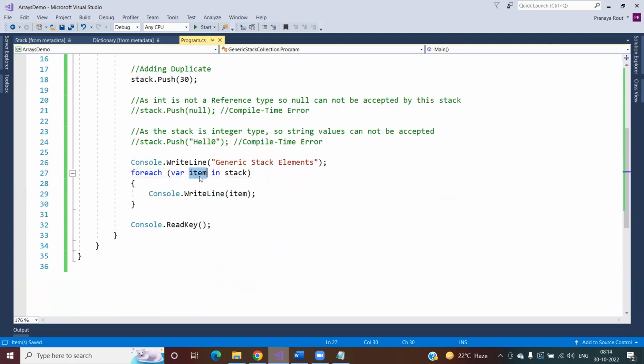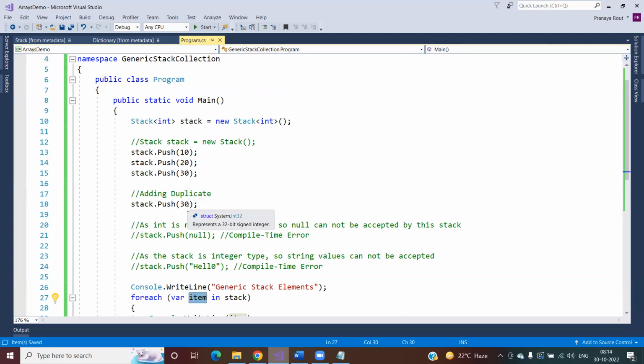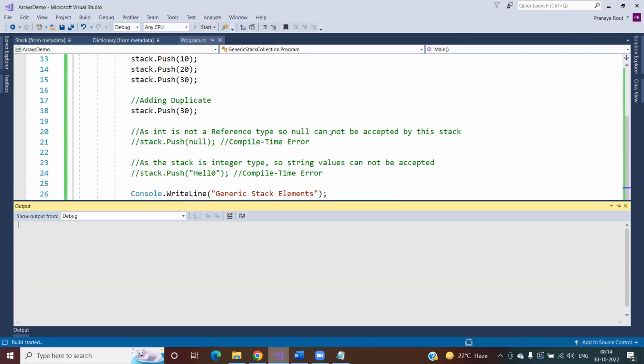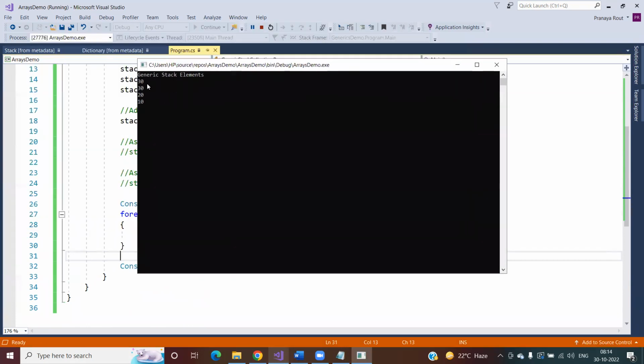Then you can use a for loop to access the elements. And in this case, the element which is added last will be the first one to be accessed. If you access, you will see that 30, 20, 10 is going to be the output. Clear?